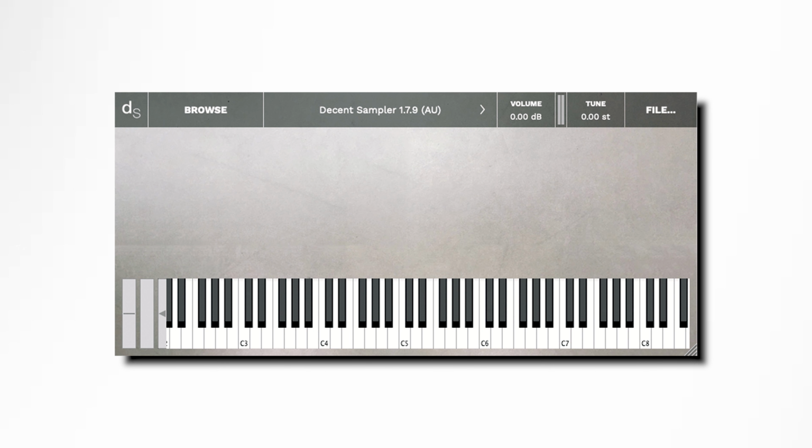Now, before I jump right into the plugin, I have to warn you guys, this is not a standalone plugin. You need to have a sampler called Decent Sampler in order to use it. Now, what is Decent Sampler? Decent Sampler is basically the free version of Kontakt. Kontakt is also a sampler which basically acts as an intermediary between you and the sounds that you're using.